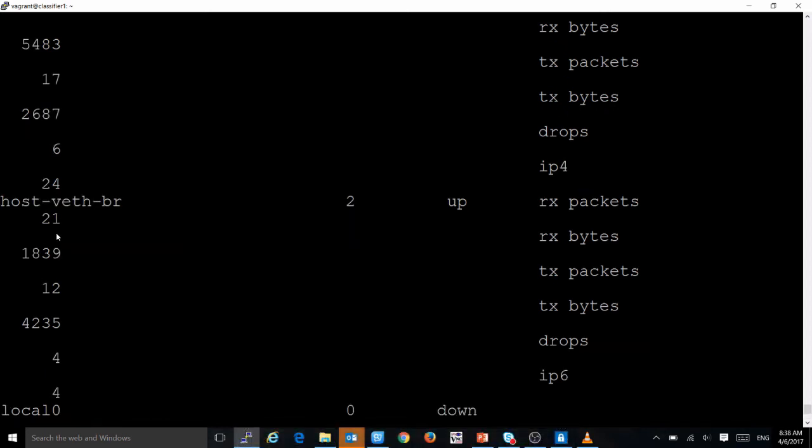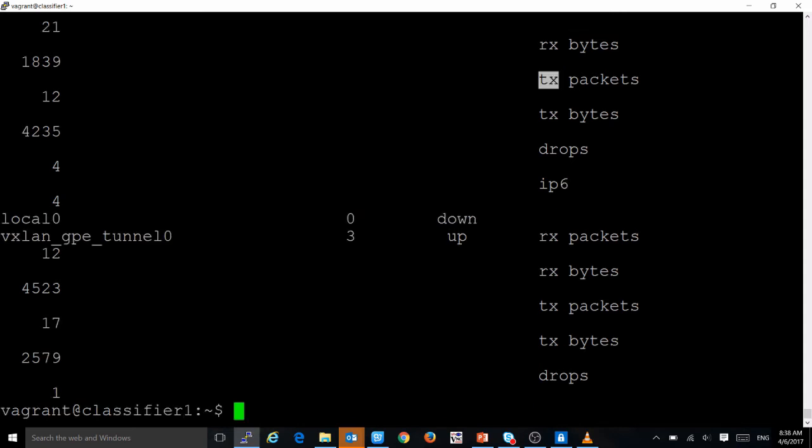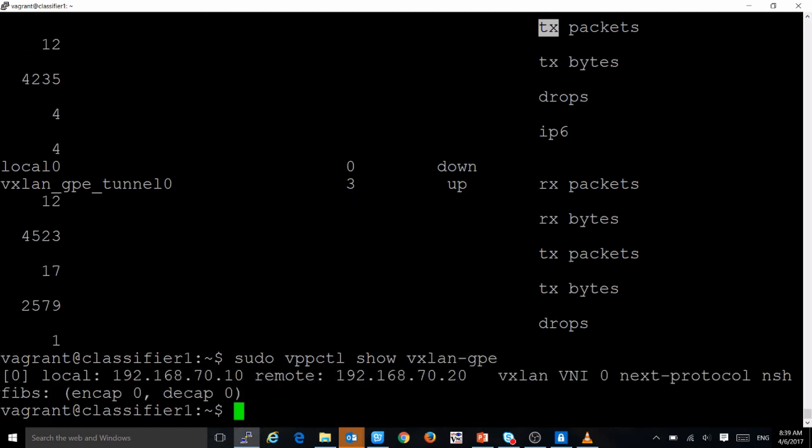Here you can see a VxLAN-gpe interface and a VETH interface. Every interface is receiving packets and transmitting packets. Let's show VxLAN-gpe interface details. Here you can see local IP, remote IP, VNI, and the next protocol. It's NSH.